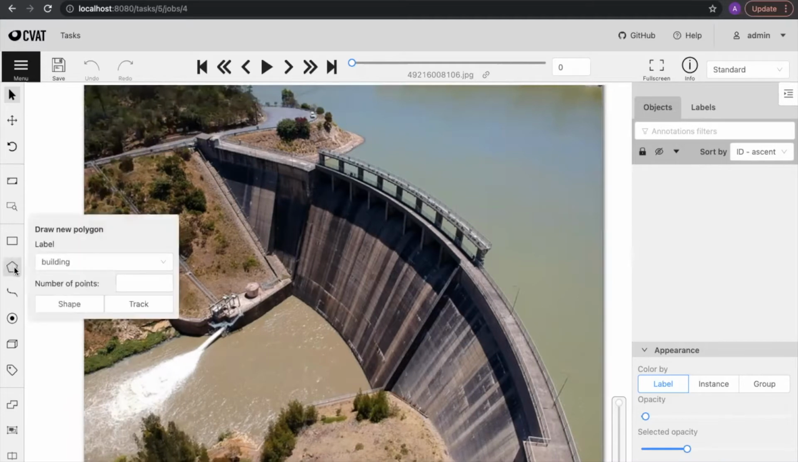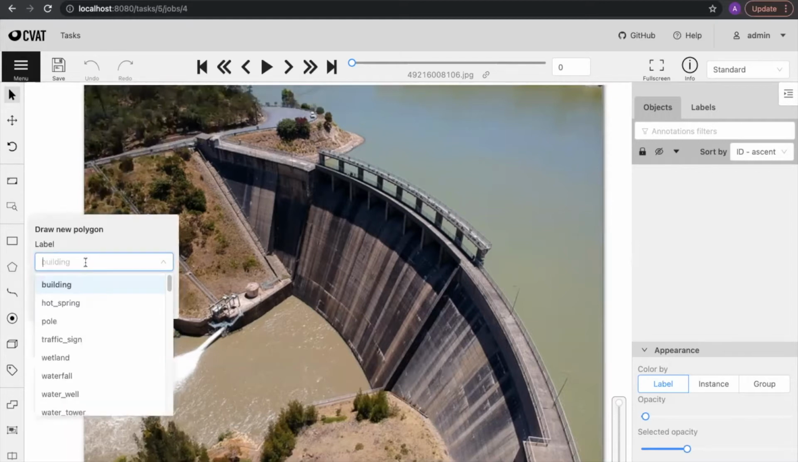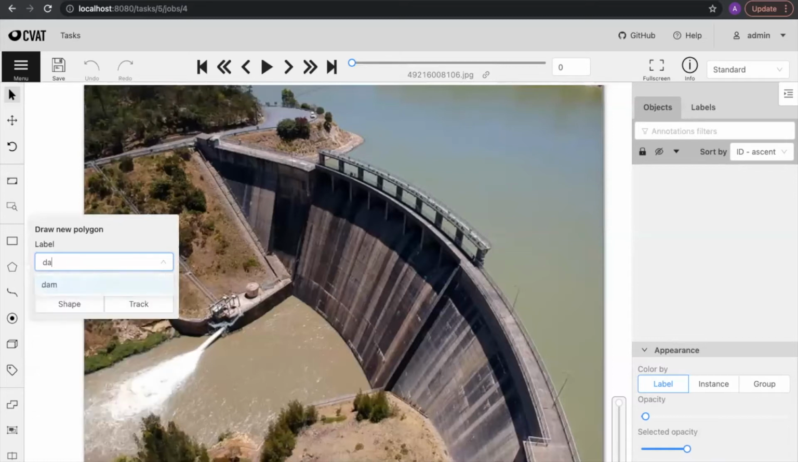When I start, I usually go to the Polygon tab, and I hit Shape. After choosing the label of choice, I'm going to start with the main thing in this image, a dam, and hit Shape.